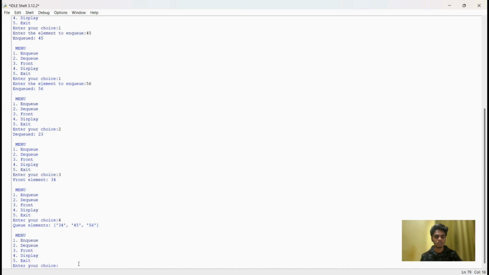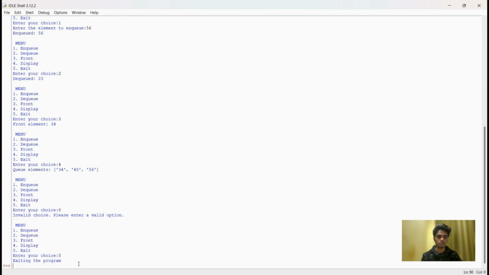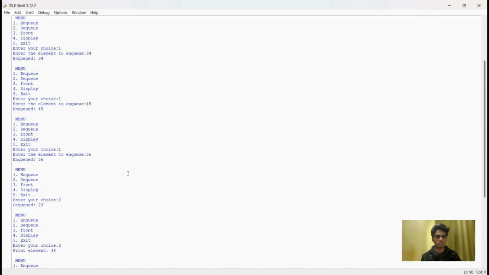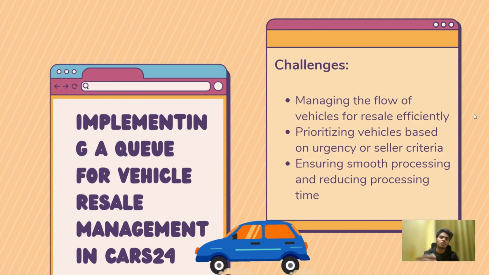If we enter some invalid option, like a letter, it will give an invalid choice message and alert the user to enter a valid option. Then at last, the exit option is also working properly. This program helps us to understand the operations in a queue more easily. Now let's check the implementation in Cars24.